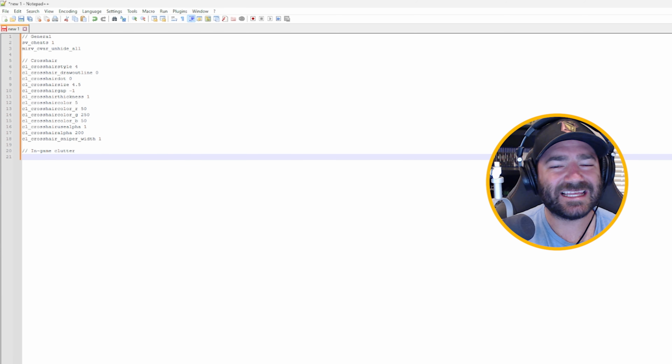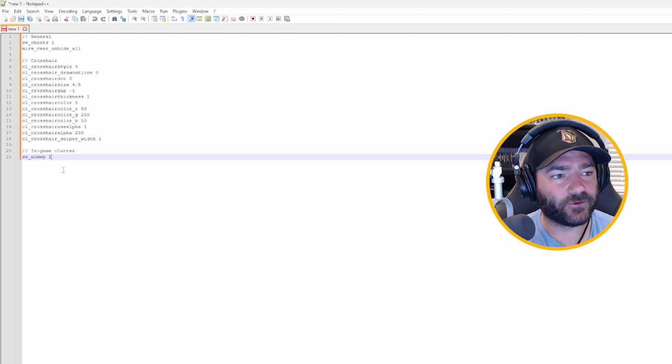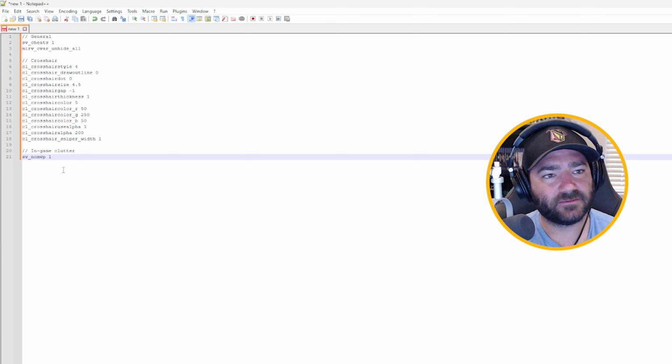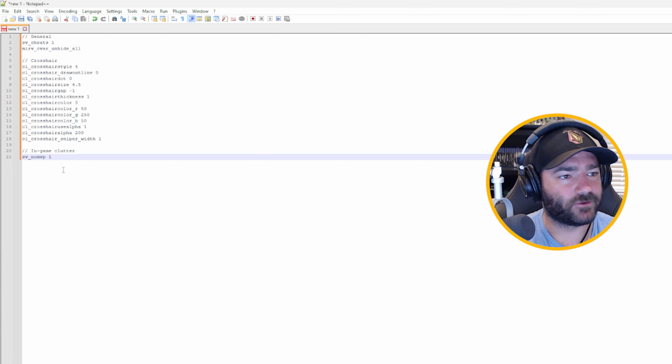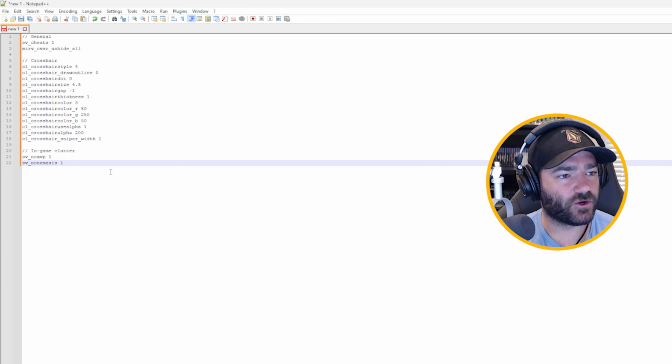Next one, //in-game clutter. This is going to basically clean up your screen a bit. All right, first command in the in-game clutter, sv_nomvp 1. This is in the console once you unhide it. I don't know if they still use MVP. Don't play a lot of Counter-Strike these days, but it is in the console, and I don't want MVPs to show. All right, next one, sv_nonemesis.